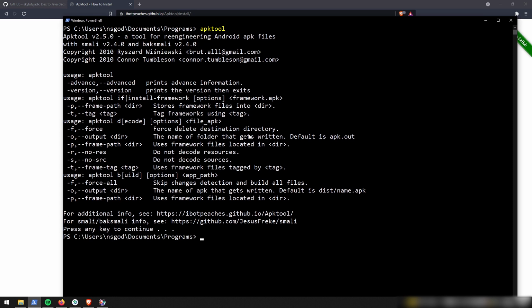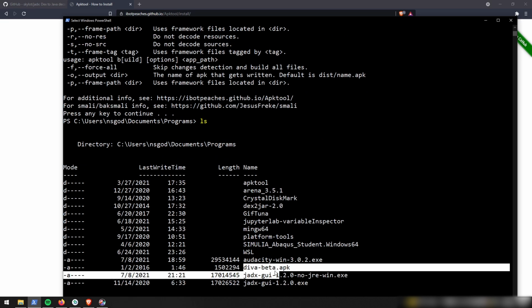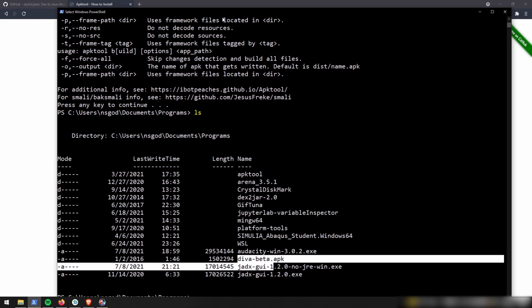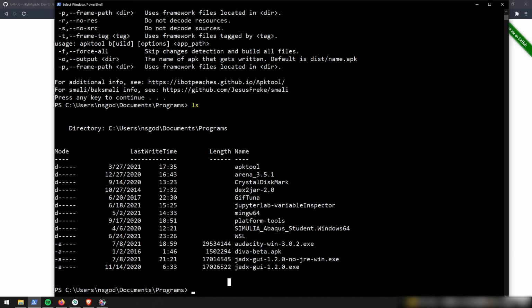Once we have APK Tool, we can go ahead and reverse engineer a certain APK file. Of course, for this instance, I'm going to be reverse engineering the Diva APK file, which I do have in this programs folder. You can see diva-beta.apk right here. We're going to use APK Tool to get the Java files from this APK file, which is just a package of .dex files. So let's go ahead and clear this.